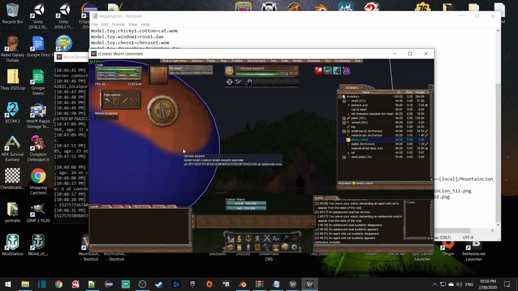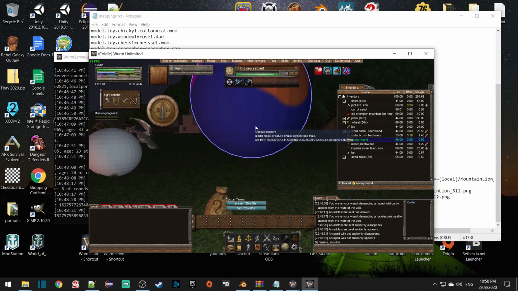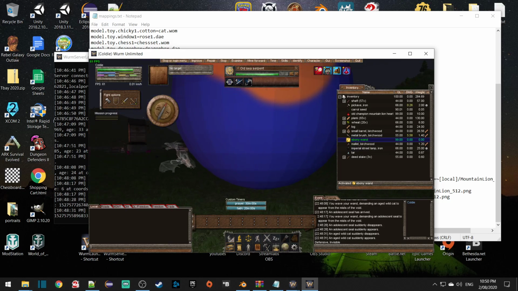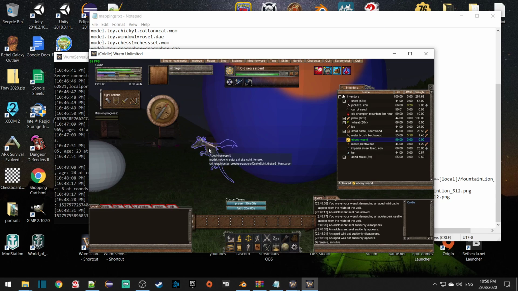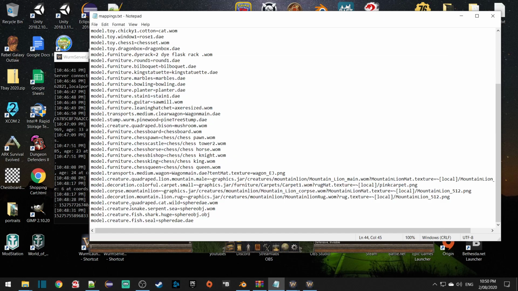Obviously it's made bigger. This isn't because of the model, it's because Sea Serpent is just bloody huge. Not because of that. If we do Drake Spirit, what does that say? Yeah, creature, Drake Spirit. We'll change, what's that one? Sea Serpent. That one there, Drake Spirit. That should be enough to make the Drake Spirit look like that one.